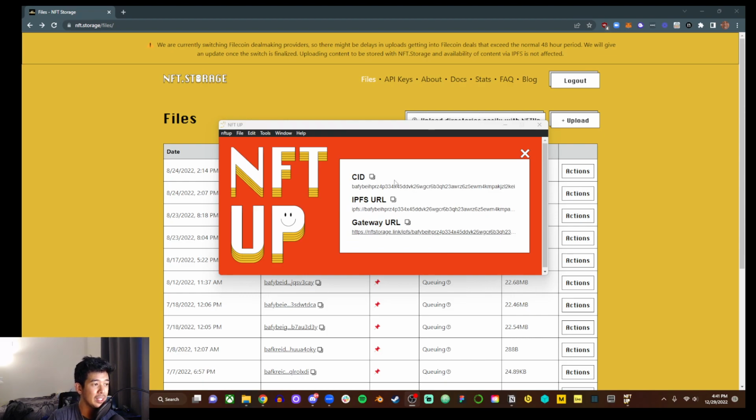It's very simple, and then it's just going to have the CID, IPFS URL, and the gateway URL that you can use as part of our flow in the IPFS flow on our metadata. You're going to use this CID. If you were going to directly edit your JSON file, you'd use the IPFS URL, but in this case you're just going to use the CID. Click this button here, it copies to your clipboard, and you just paste it in. And that's how you use NFTUp.